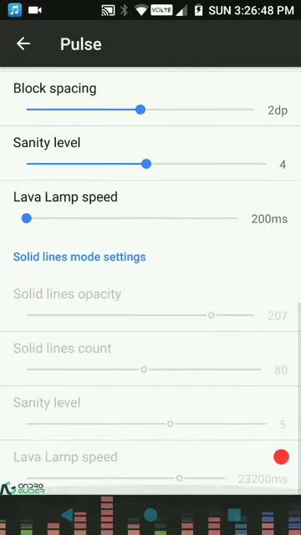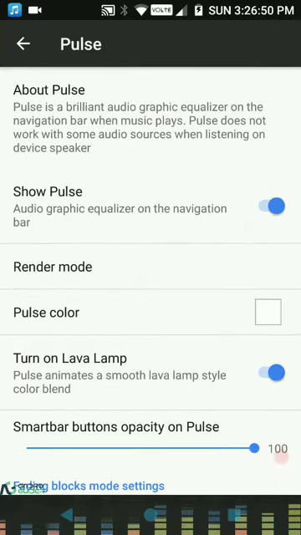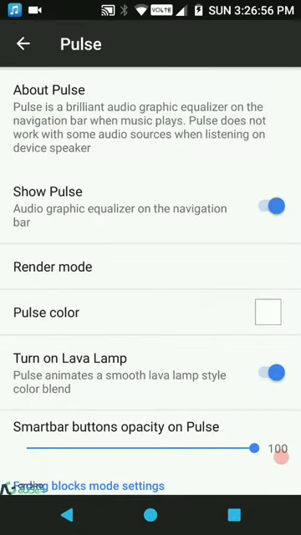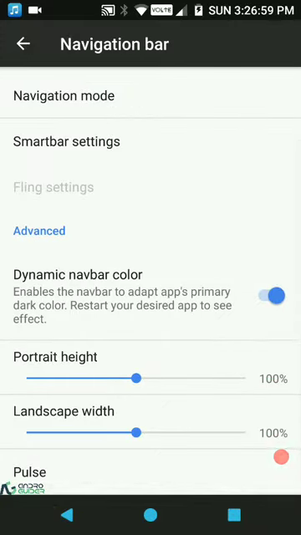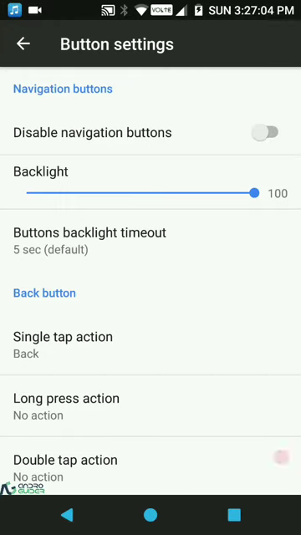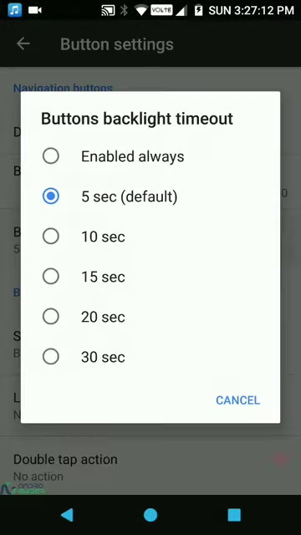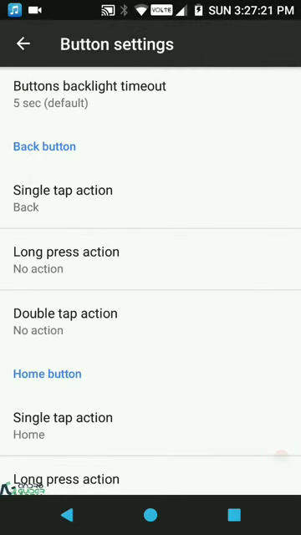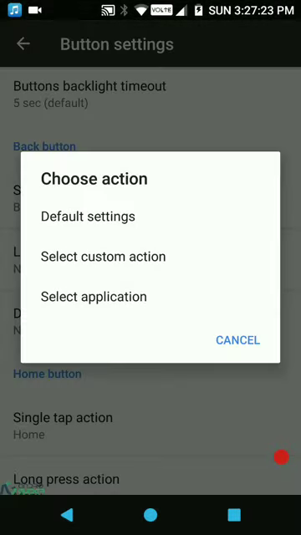Okay, so we are done with Pulse now. Pulse, it's really beautiful. Then we have got the button settings. So if you have got a device with the hardware keys, then you can customize the backlight timeout, the buttons backlight timeout, enabled always, 5 seconds, and the maximum is 30 minutes, 30 seconds. Then you can configure the single tap, long press, and double tap actions for all the three hardware keys which we have: the recents, home key, and the back key.